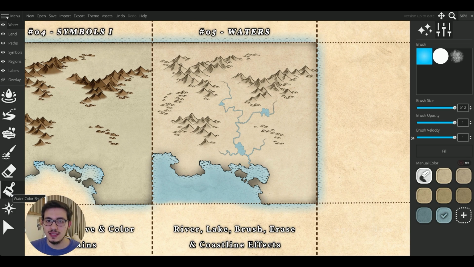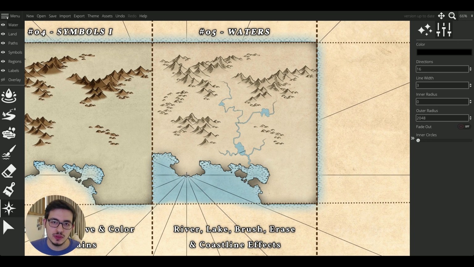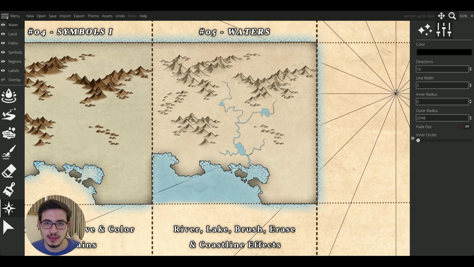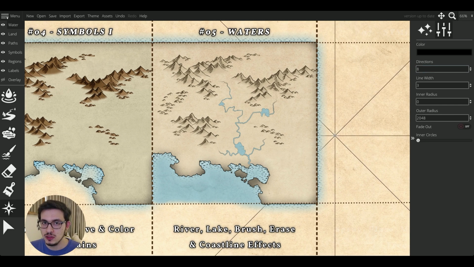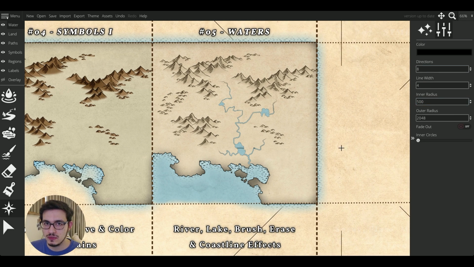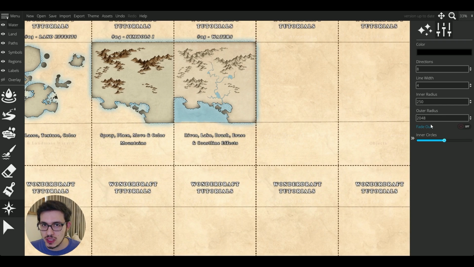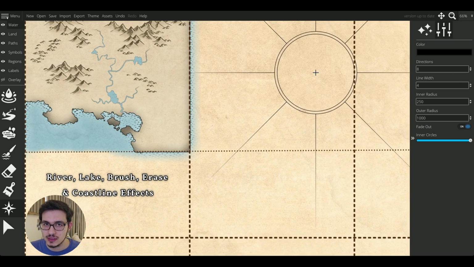So one final thing, let's also learn about the Windrose tool. This is a tool that allows you to add windroses to the seas. Here on the right part, you can adjust the windrose, like the amount of directions, the thickness of the lines, the inner radius, which will add a circle inside. You can also add circles to that center. The outer radius will change how far the windrose goes, as you can see, smaller. You can also have two circles inside, and the fade out option fades the edges of the windrose.